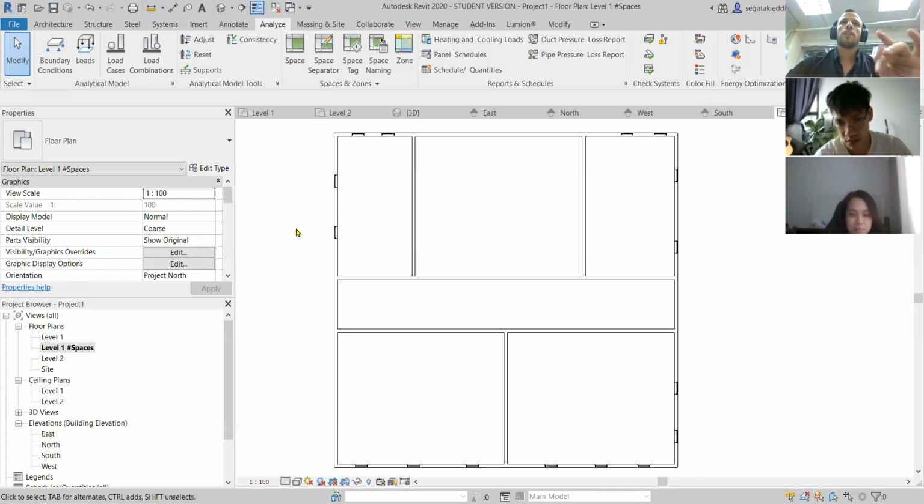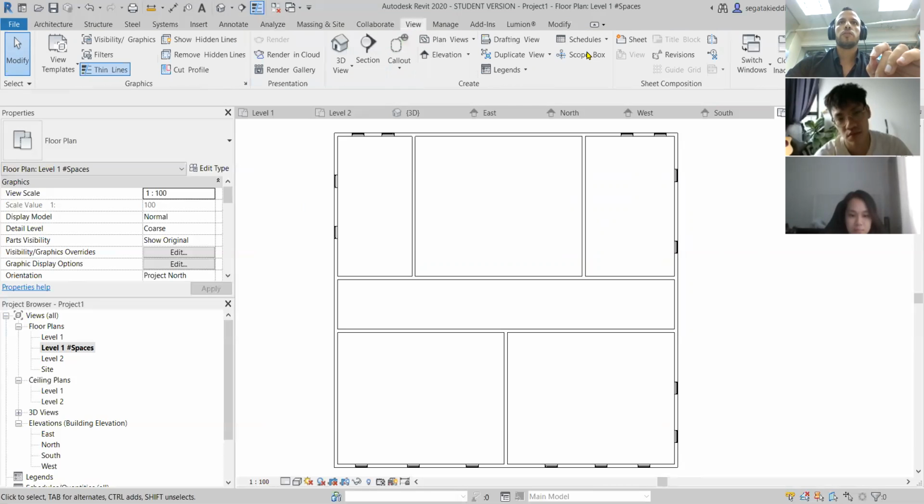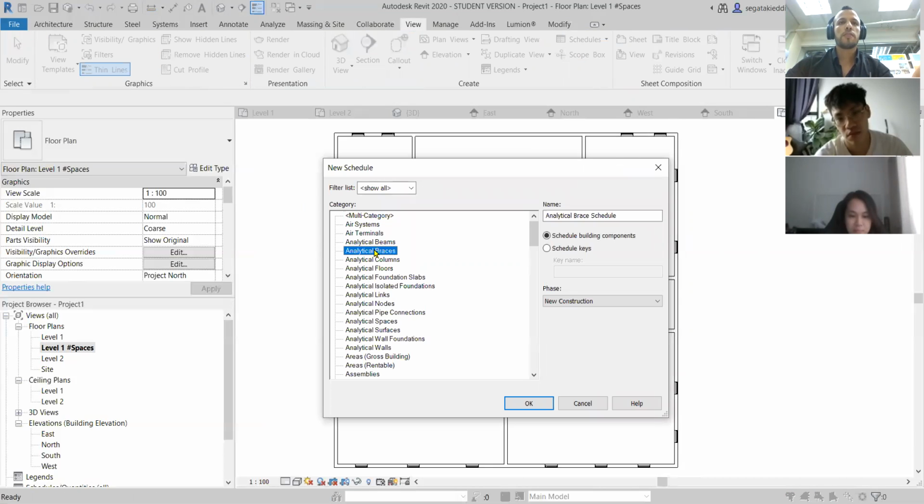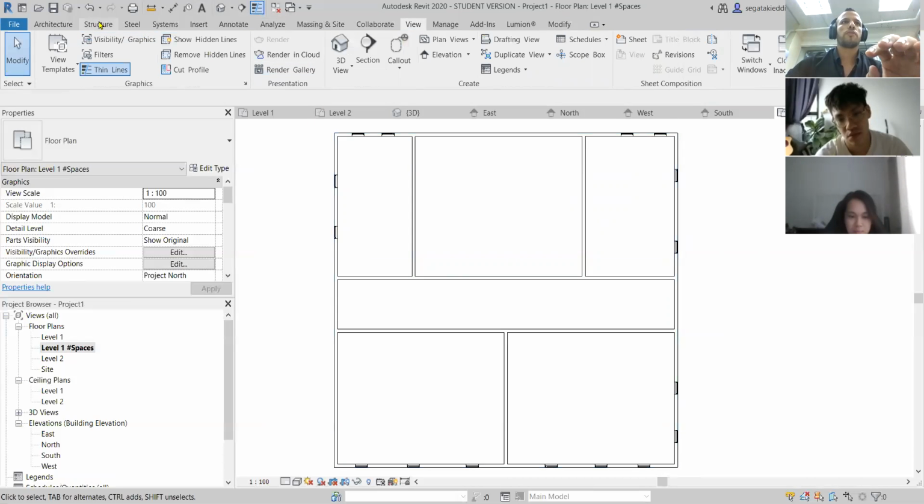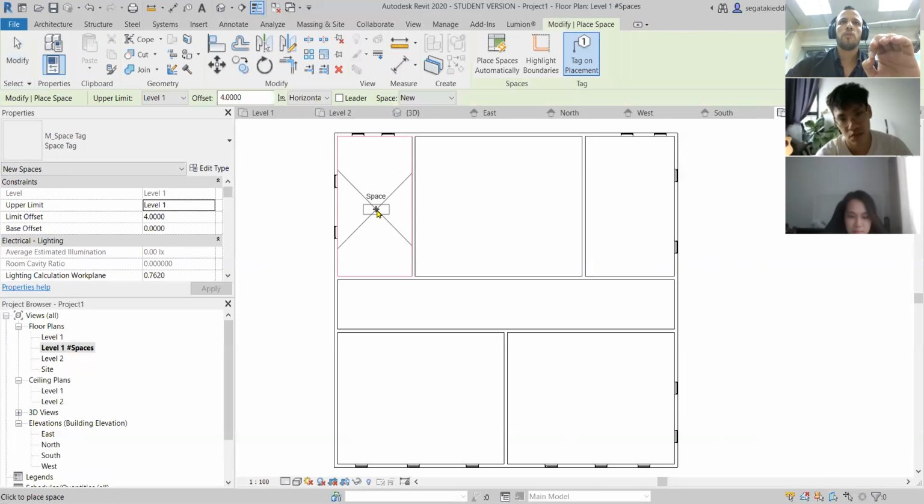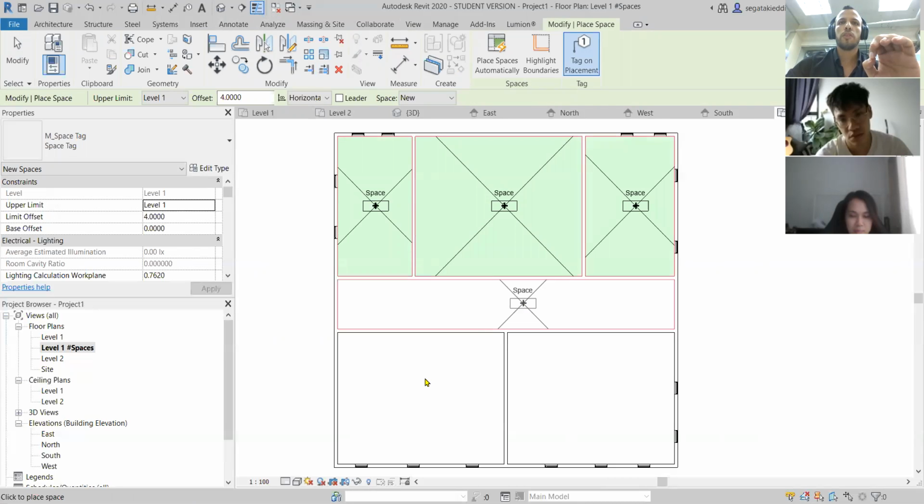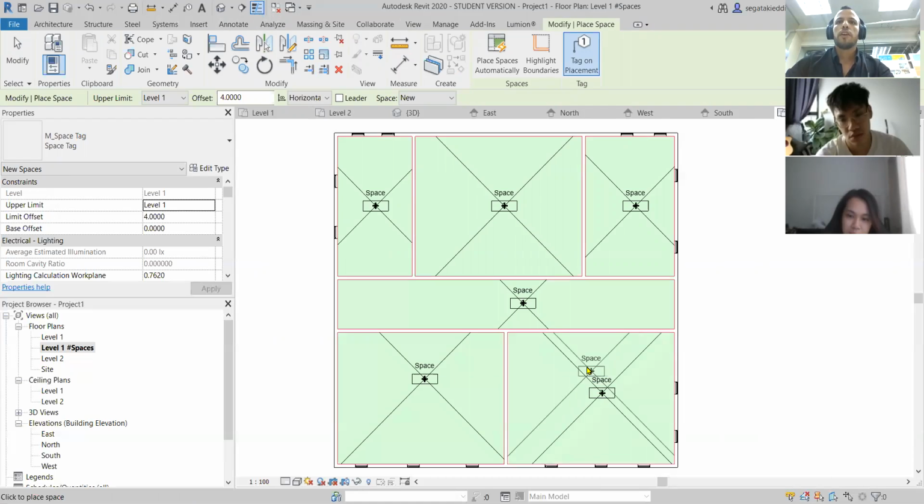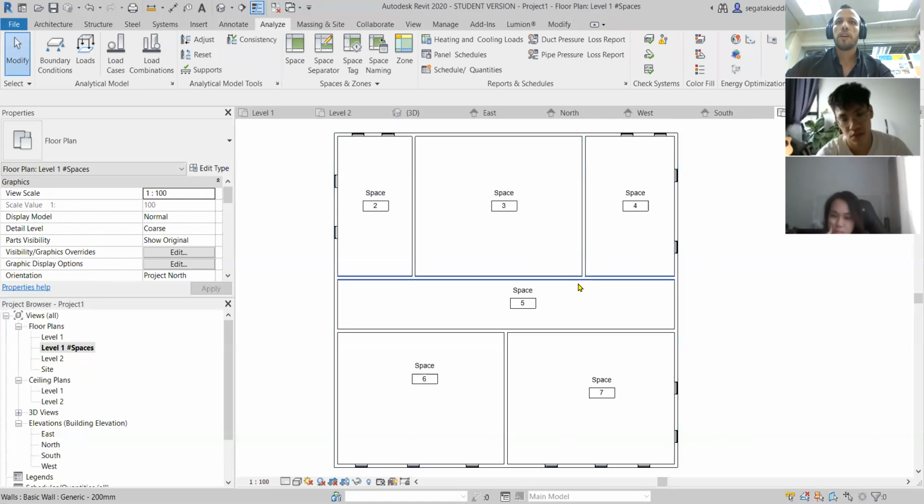Now, if I go to schedule, as you can see, there is space, there is room. All right, before I do this, let's bring the spaces. I forgot to bring them. So from analysis, I will bring space. I will put one here, one here, one here, one here, one here. As you can see, I have only 6 spaces.